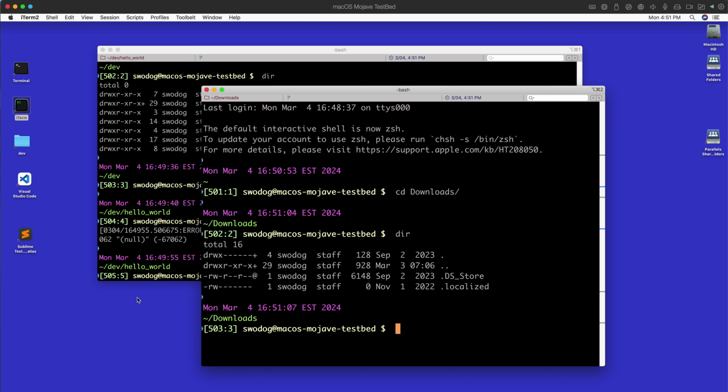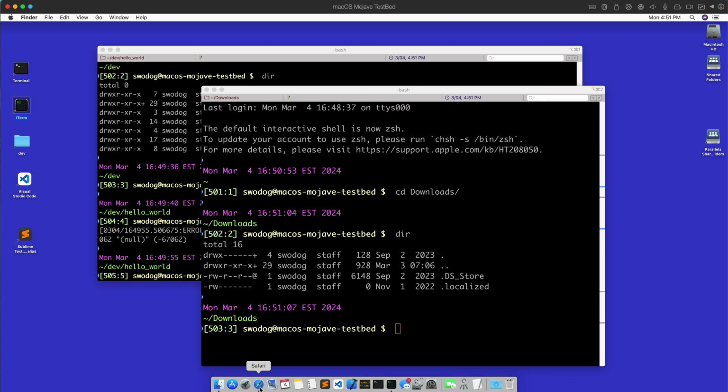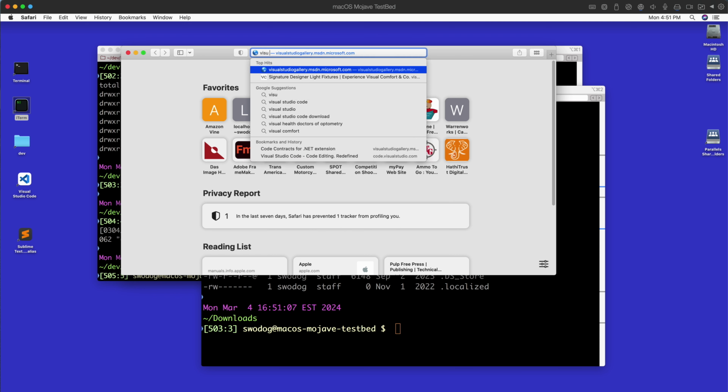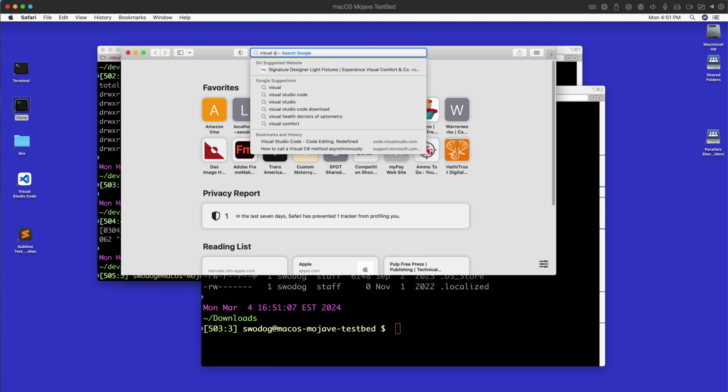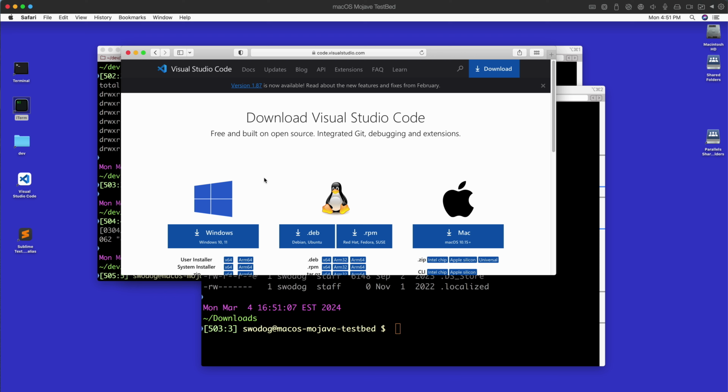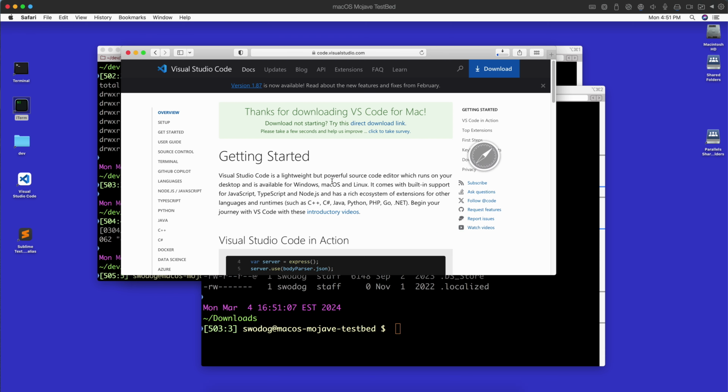Okay, so when you download Visual Studio Code on the Mac, let's go there. Let's open up a browser and go to Visual Studio Code download. I can't type today. Okay, download. So I'm going to download it for the Mac. And so we see that little download happen.